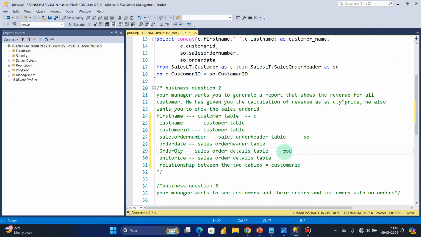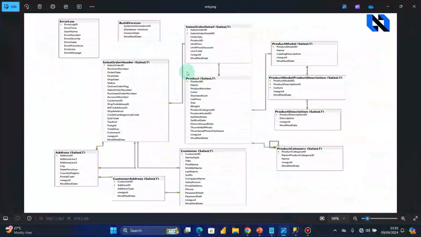Now, since it is a new table entirely, let's pull up the ERD diagram and we can see that the order quantity and the unit price are coming from the sales order details table, which has a connection with the sales order header table. So what that means is we're getting data from three different tables: the customer table, the sales order header, and the sales order detail table. However, we need to specify which column would join the two tables together, the sales order header and the sales order details.